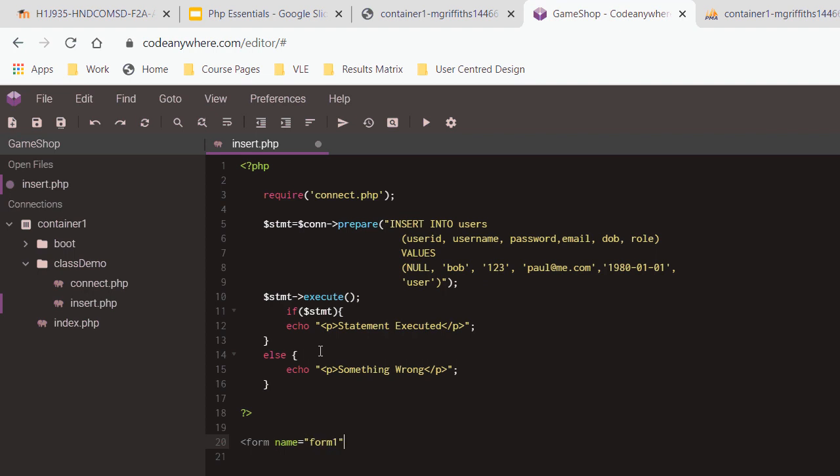And I'll say action. Now, these are important. Action, if I leave the action as blank, you'll see that what happens is it refreshes that page.